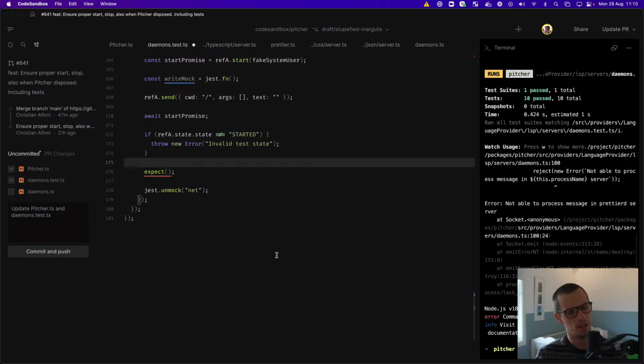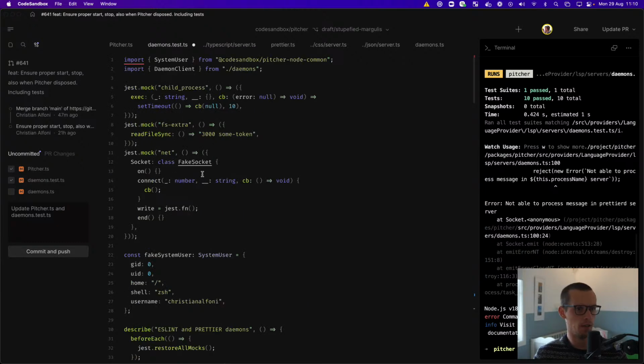But I'm creating an instance. How the hell do I get that instance? This is what I hate about testing when you're not separating side effects. When I say side effects, I mean pointing to environment specific things. So the net package is specific to the node environment, and now I'm using it in a way that's inaccessible from a test.